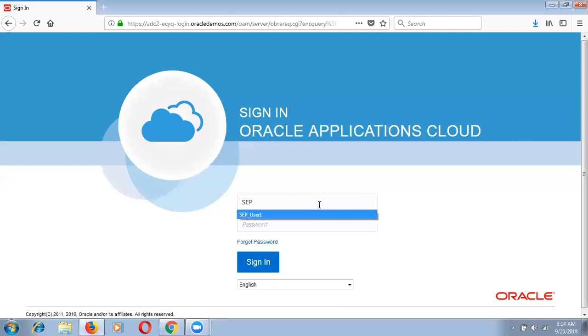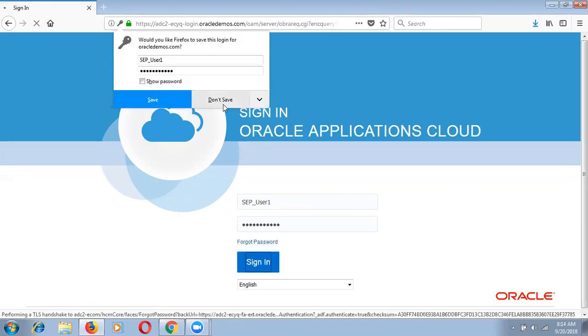So log into the application with our implementation user. So let's sign in.